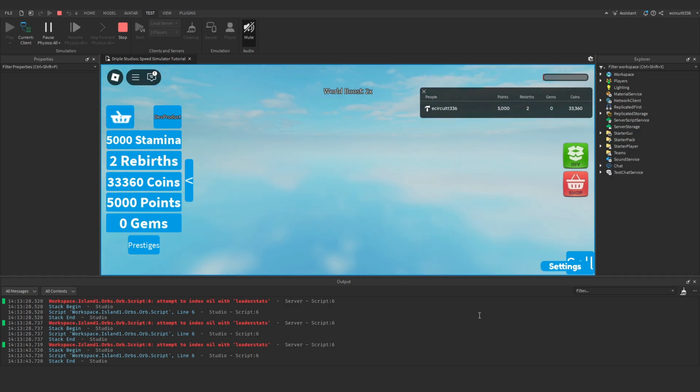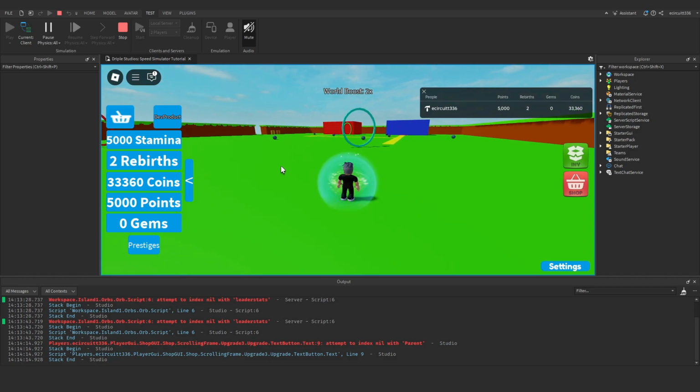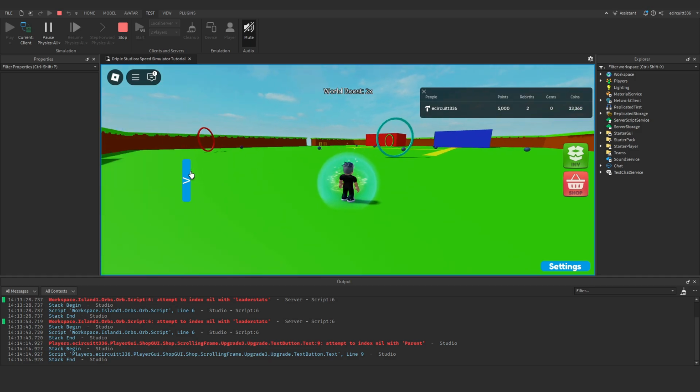And that's perfect. It doesn't save. You can add this to the data store and save the set speed or whether they have it enabled. But I'm not going to worry about that right now.